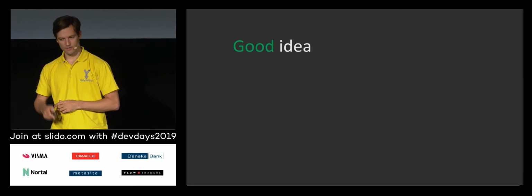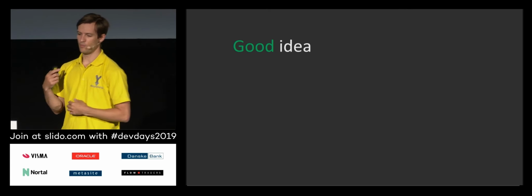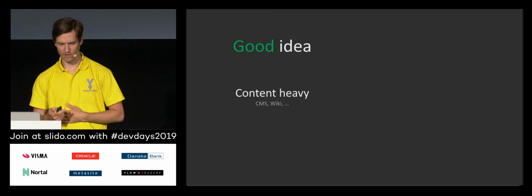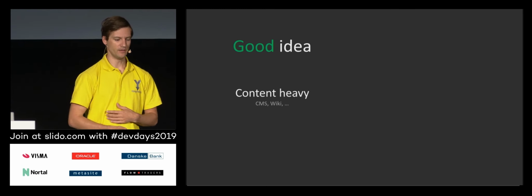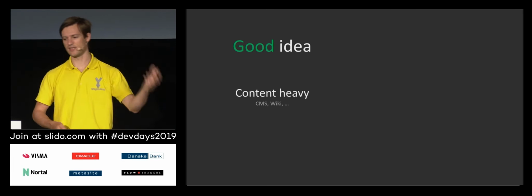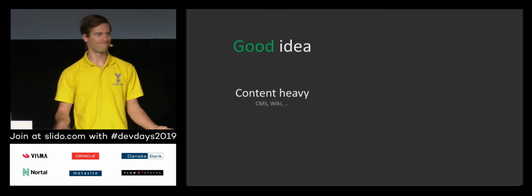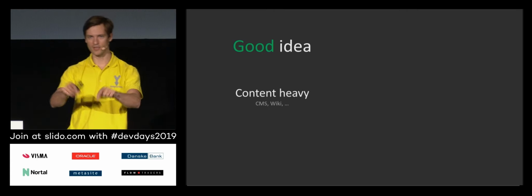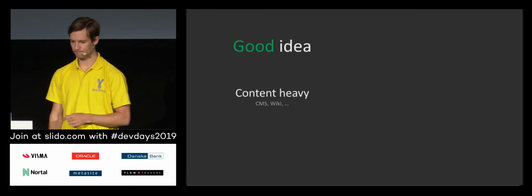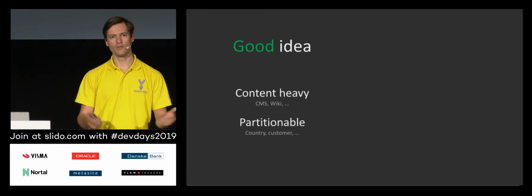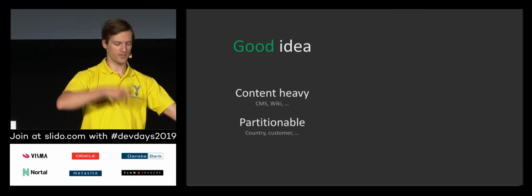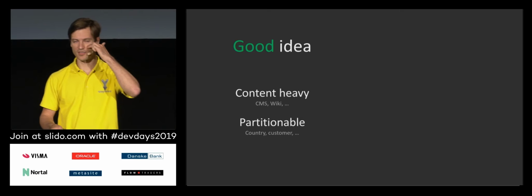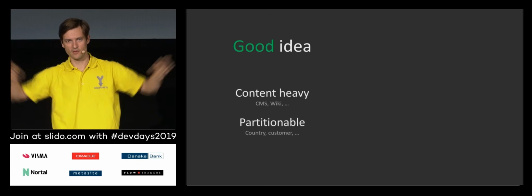So to summarize, do I think it's a good idea to use Git as a DB? It's when you have content heavy applications such as a CMS or a wiki, where you're going to have at most 1 write per second, or maybe 2 if you're lucky and 2 people press the same button. Or if your data is partitionable, you can do it over multiple countries, multiple customers, and you can create different databases.